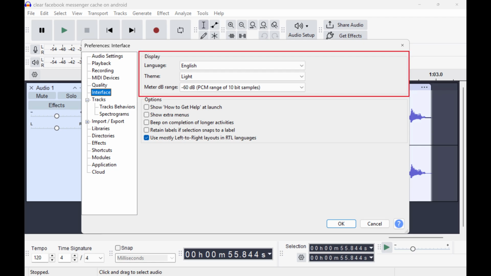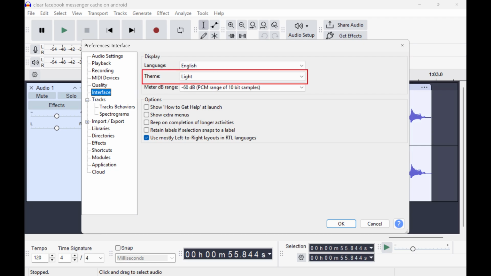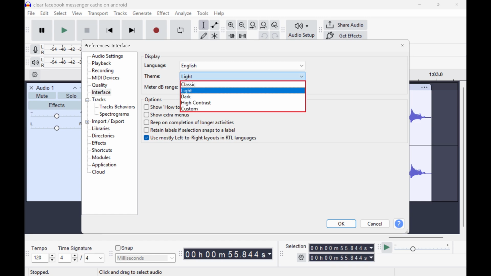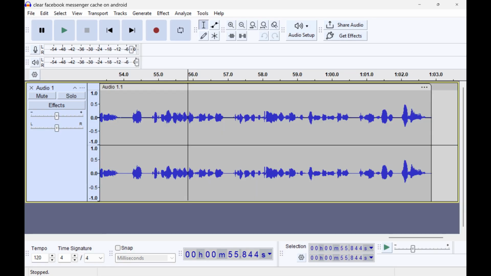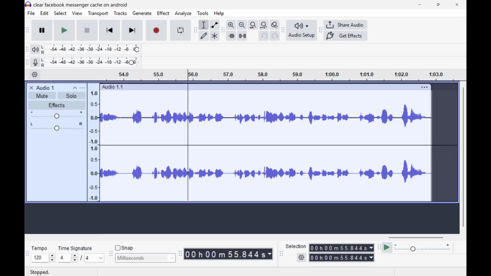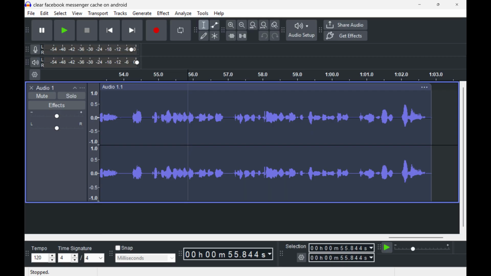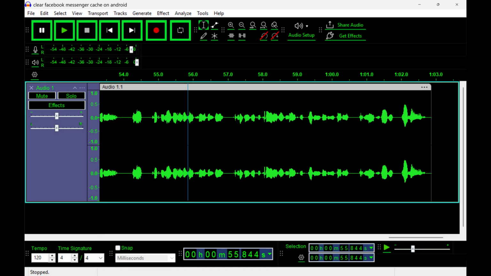Step 3. Navigate to the Display section and then click to expand the drop-down menu next to Theme. Clicking Classic will revert you to the traditional Audacity theme. Choosing Light will give you the new default theme. This is what it will look like if you choose Dark, and this is what your Audacity display will look like if you choose High Contrast.